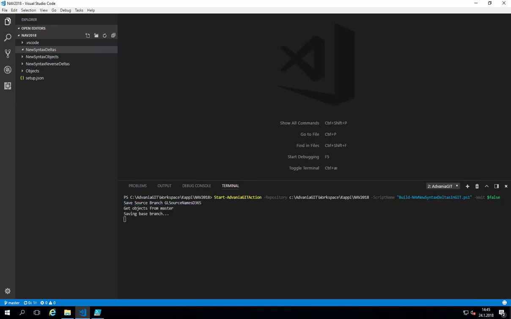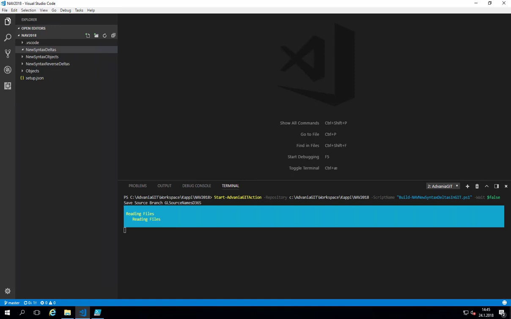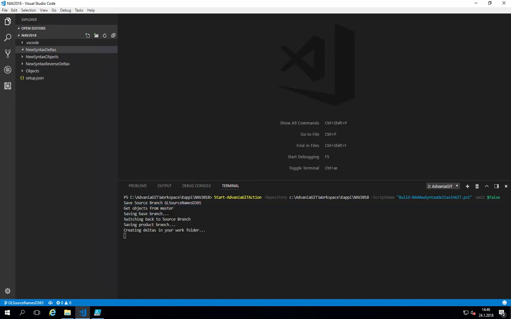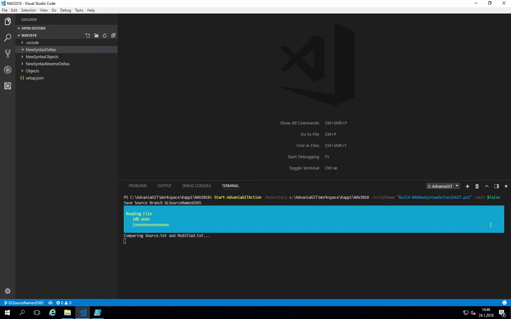It will switch over to the master branch and copy the new syntax objects from there to the workspace. It will switch back again and copy the new syntax objects from the GL source names repository to the workspace. In the workspace, those two files will be compared and deltas will be created. And those deltas will then be copied back into the repository.